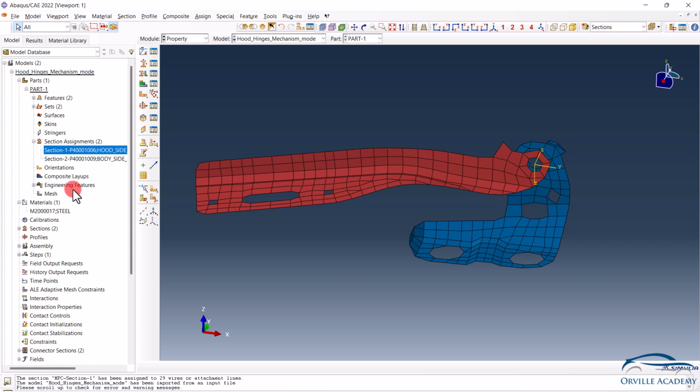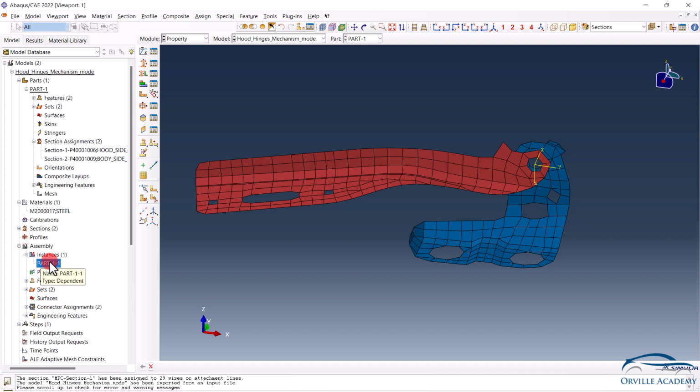Let us scroll over here. So till now we have understood that we have three components. One is the body side hinge, another is the door side hinge, and the third one is the connector. We have steel as the material and the thickness of both parts is 2.5 mm. Now let us go over here and click on the assembly. Since we are importing the orphan mesh, the assembly instance has been created automatically.